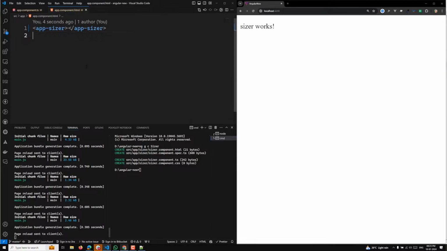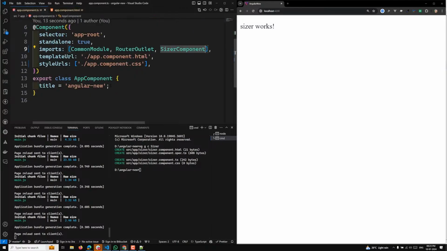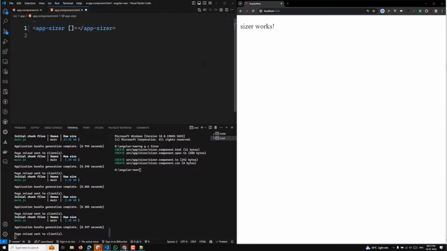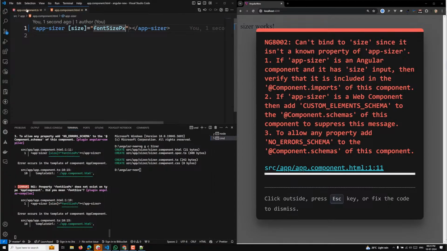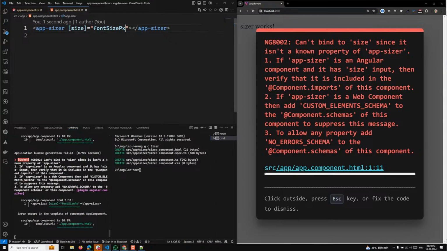Now in this app-sizer, let's say I have a variable called fontSize, and by default it is 16. I want to send this to the app-sizer as an input property. So I will send it within size, fontSizePx. Sorry, not pixel, only the font size, or otherwise we can add it as a pixel. Let's try to do it. Now I am sending it as an input property.